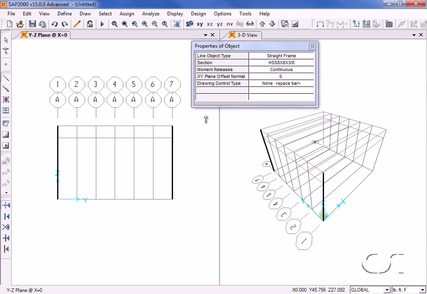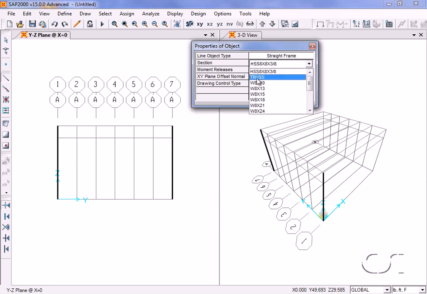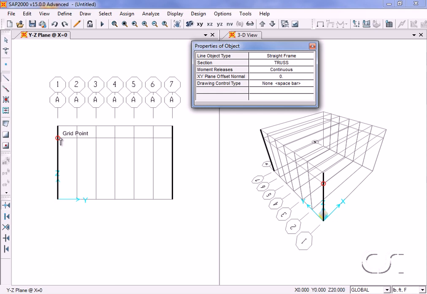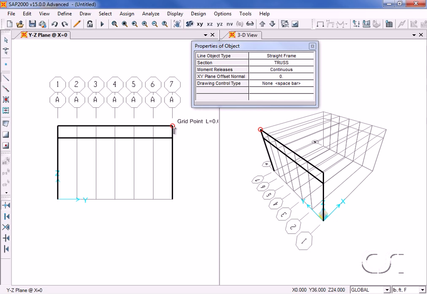Right-click and return to the Properties of Object form and select Truss from the Section drop-down list. This will assign the Truss Auto-Select list to the truss members we will now draw. We will start by drawing the bottom chord. Note that this chord is drawn as a single physical member. Repeat the process to draw the top chord, which will also be 36 feet long. Next, we will draw the diagonals.